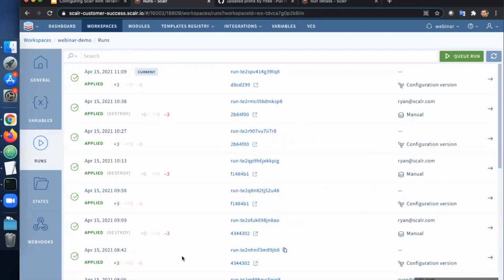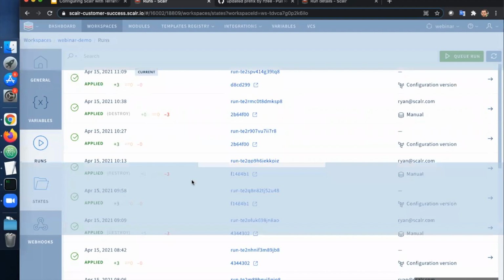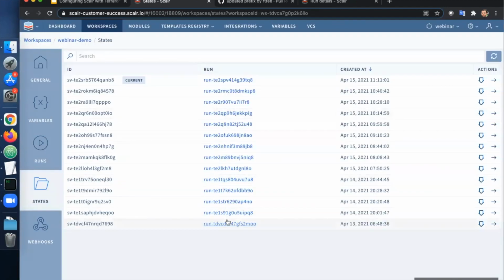Full history of all the runs, as well as the full history of all states associated with this workspace. So that's just some of the basics around getting Scalr up and running.